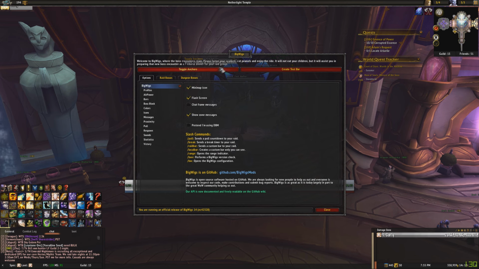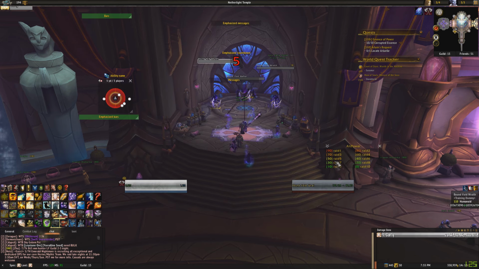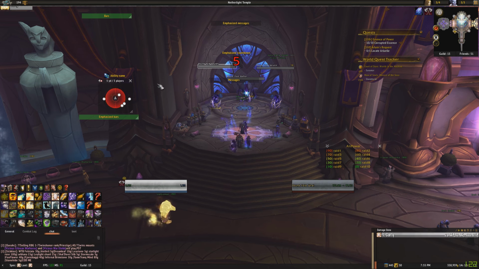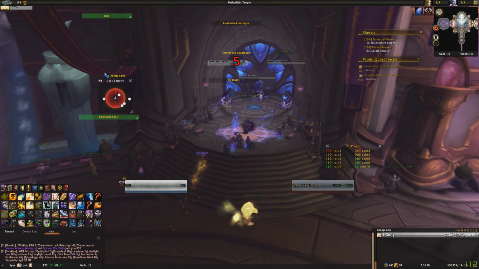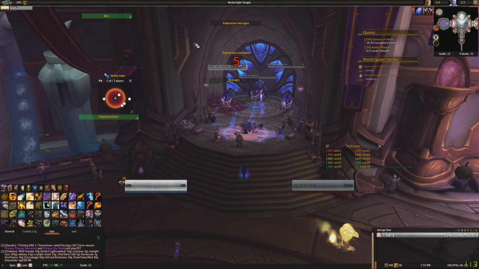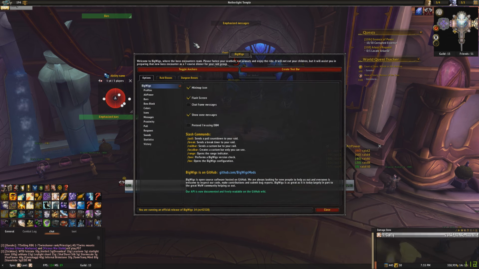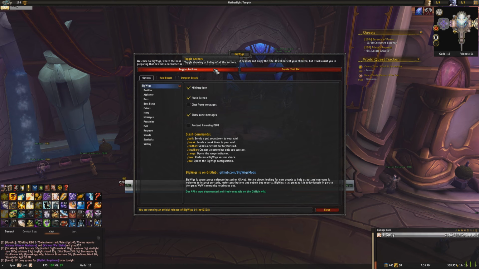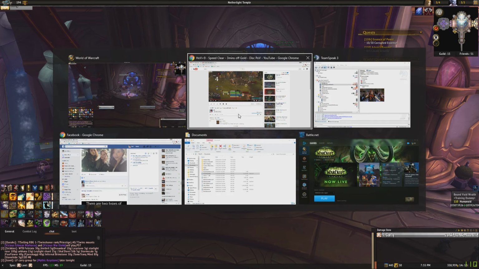My BigWigs, you can just see there, toggle anchors. I just have it set up. I've had it like this for quite a long time. I just like to have my bars in these certain positions. They don't collide with anything, and I just know where to look when I'm looking for a timer. What else do we have? Yeah, that's pretty much it.